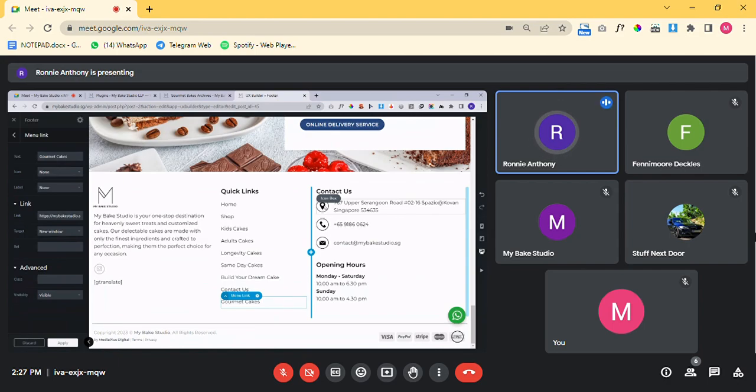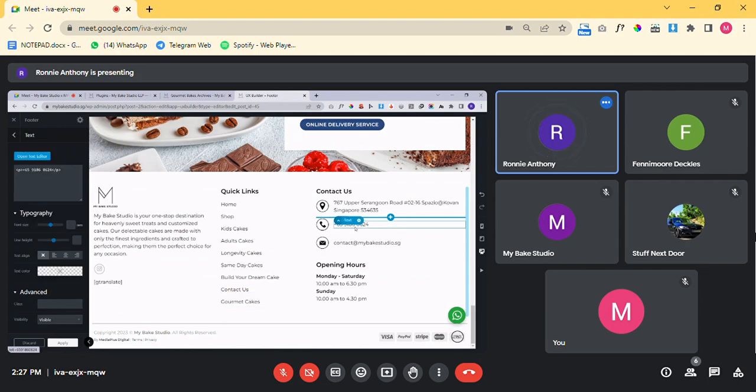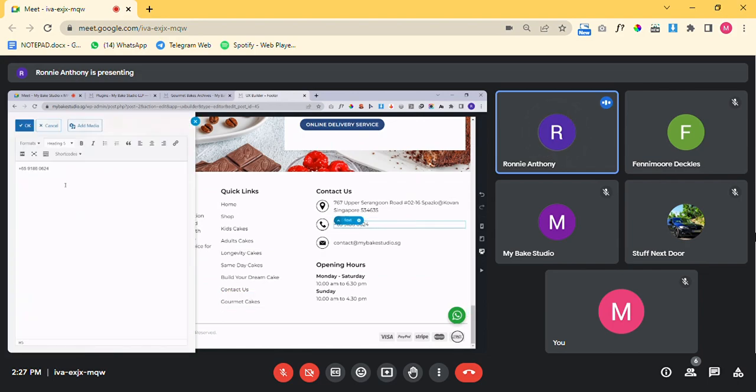So any image or icons, the way you edit is pretty much similar. Same goes with this one because all these are text. And the only difference here is that for your phone number and email address, these two are hyperlinked. So how do you hyperlink a text within the text editor tools? So I'll share with you. So currently it's not hyperlinked, so means the number is not a link to anything. So let's say, for example, you want to hyperlink it. So you just highlight the number and then you see this chain icon.